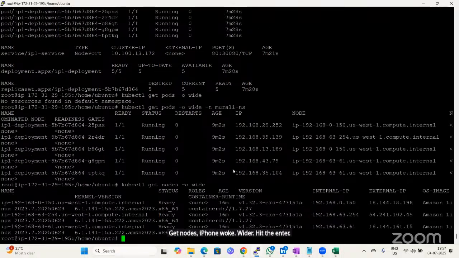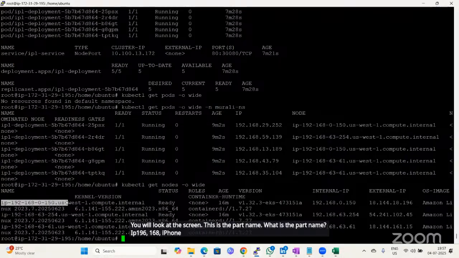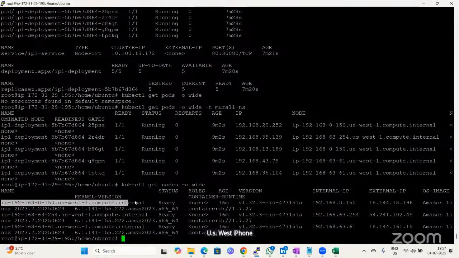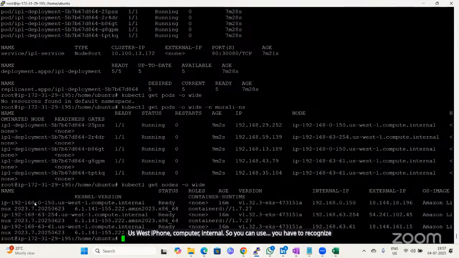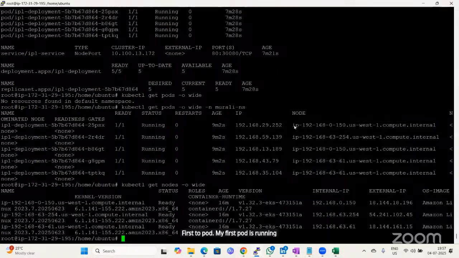Look at the screen. This is the node name, with IP 192.168.0.150 us-west compute internal. So you have to recognize it by using this IP address. The last digits are 150. Where is it? Yes, this is the 150. That means my first pod is running on my first node.